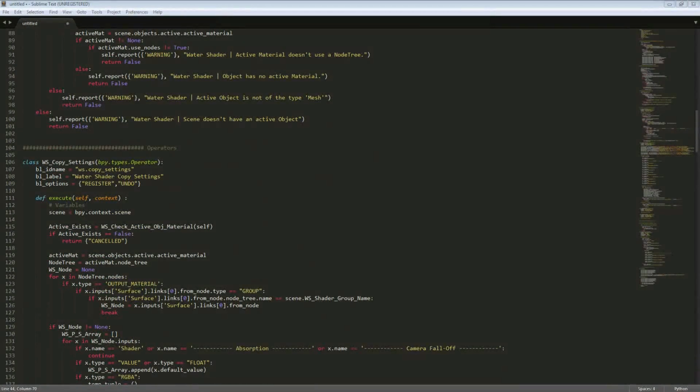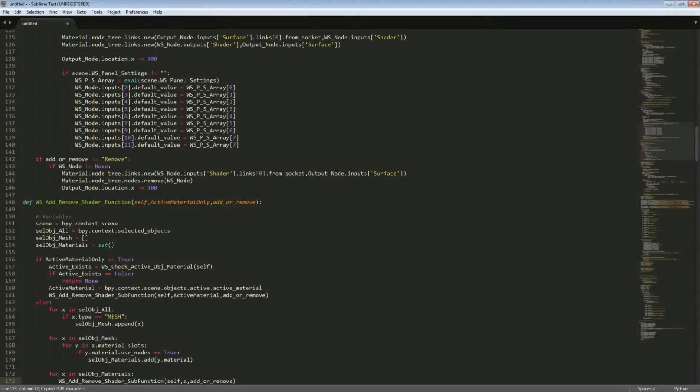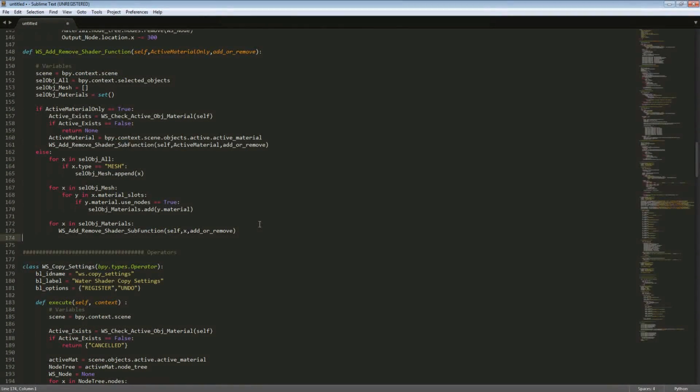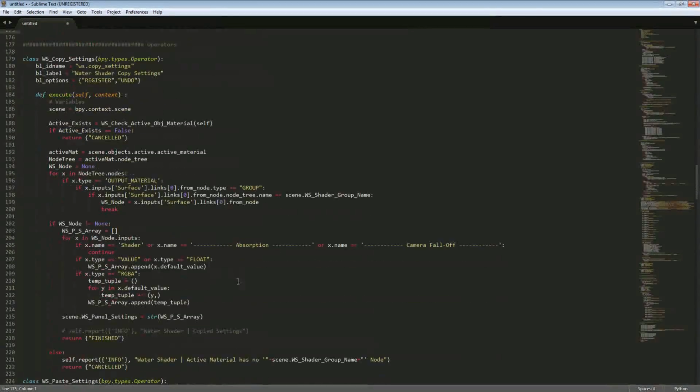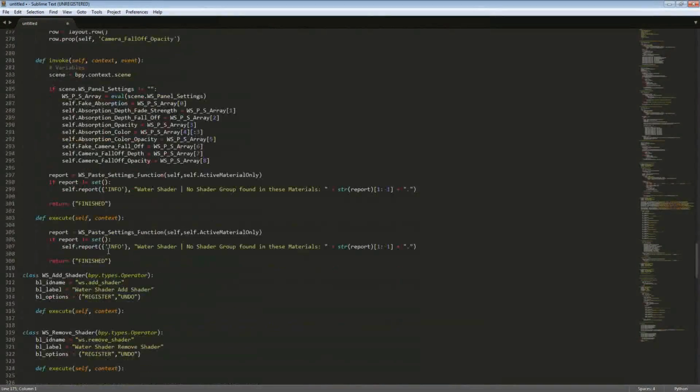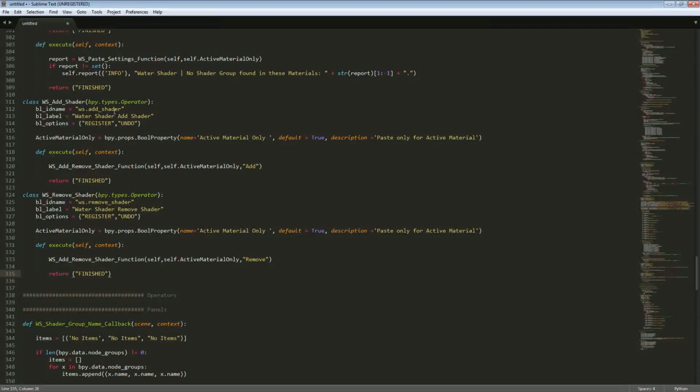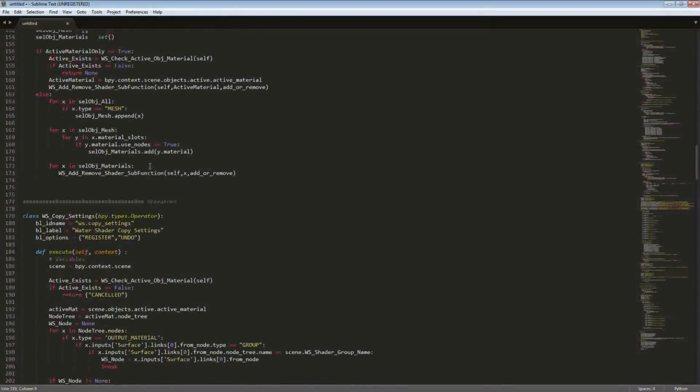And now to the last two functions. Let me grab the code for that. Just paste that in there, and let me grab the operators, add and remove shader. So the add and remove shaders actually use the same sub-functions to execute the adding and removing of the shaders. So let me paste that in here. Okay. So all these do is just execute these functions if you press the button. So let me look at those functions.